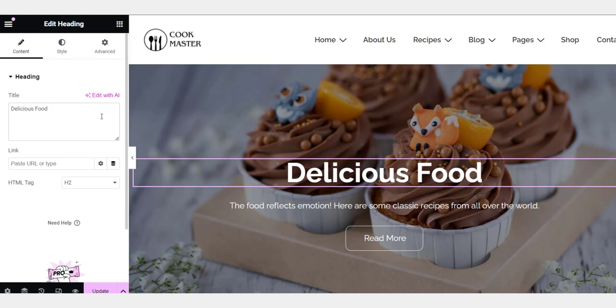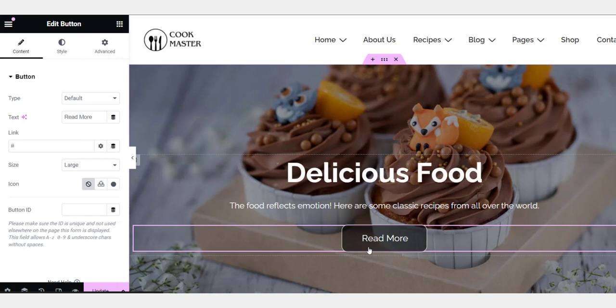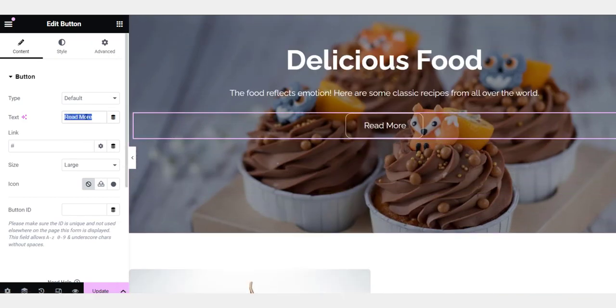Now let's say I want to change this text on this button. So I'll just click on this button and from this menu, I'll change the text to click here. You can also put a link here. You can also change the button size here. You can also customize the button according to your website requirements.